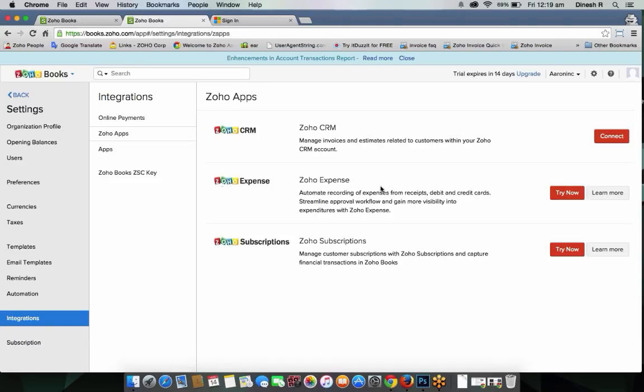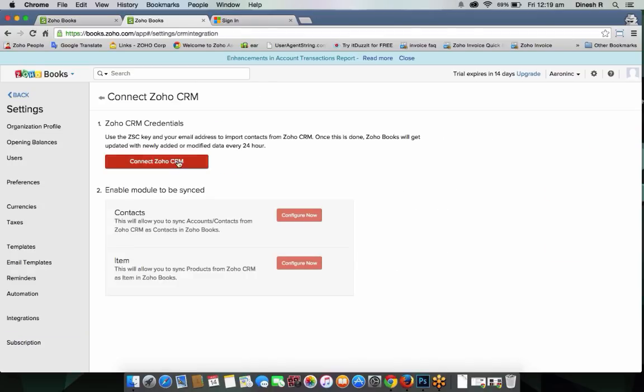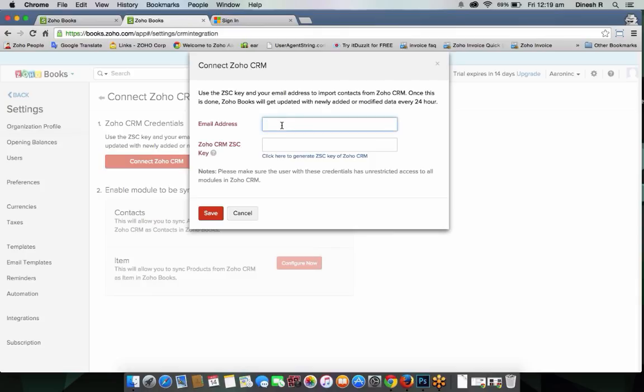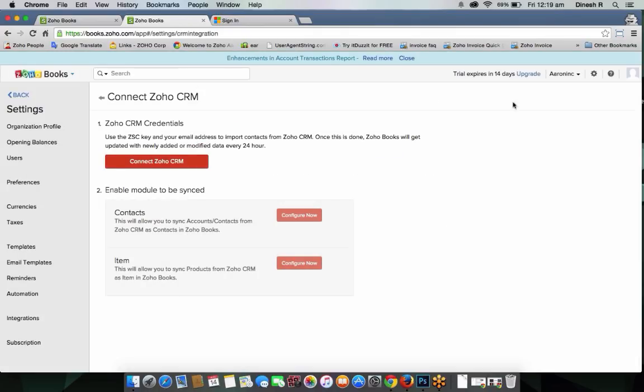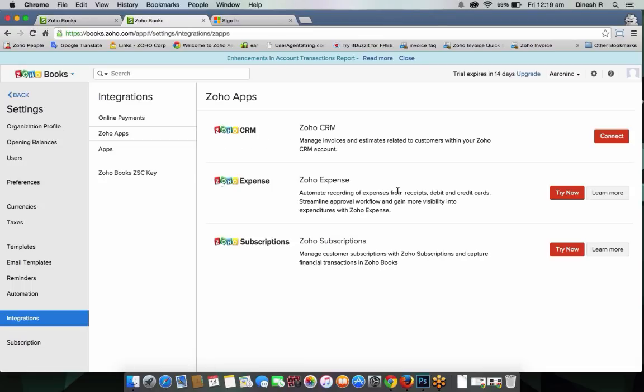Zoho Apps is where you can connect with other Zoho applications. With Zoho CRM, you can click on Connect, and then you can enter the Zoho email address and Zoho CRM's ZSE key and save it. And we have a brief documentation under our help document, and you can view them to configure Zoho CRM settings step by step. And Zoho Expense is an expense reporting and management application.